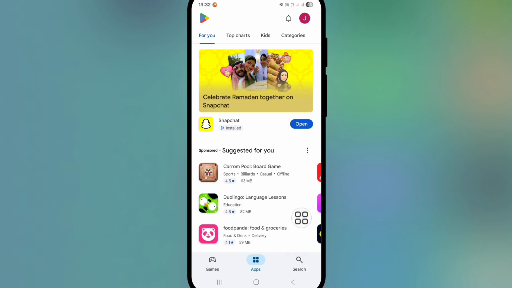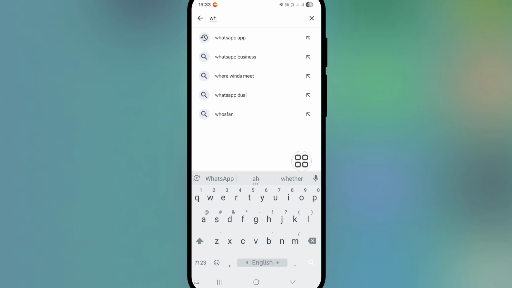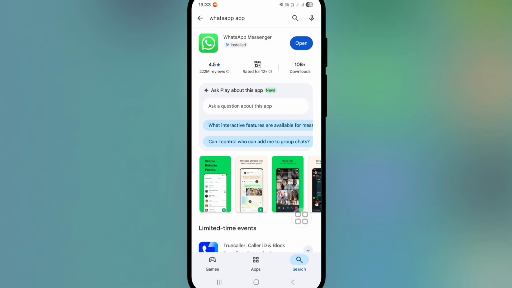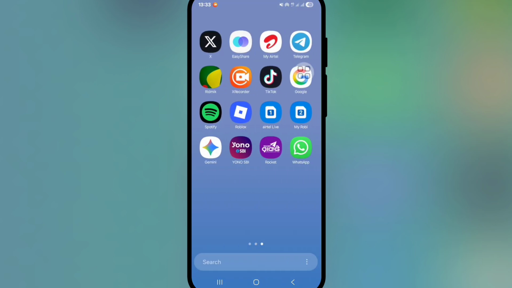Now tap on search app and search for WhatsApp. Now update your WhatsApp to the latest version. After completing the update process, now find WhatsApp and then tap and hold on WhatsApp.